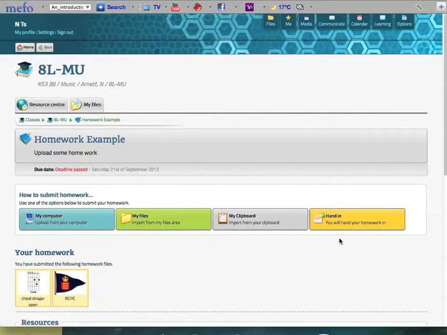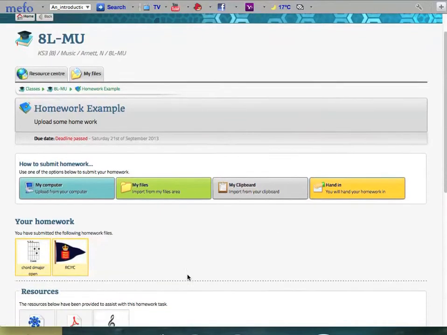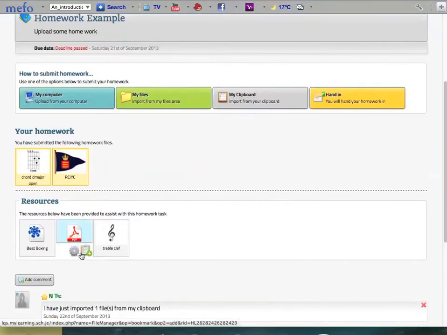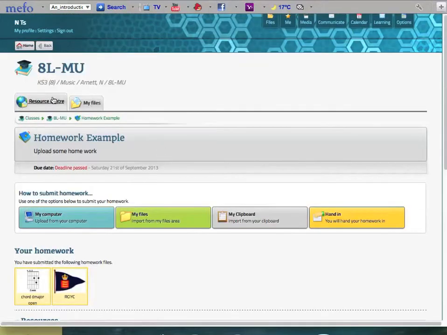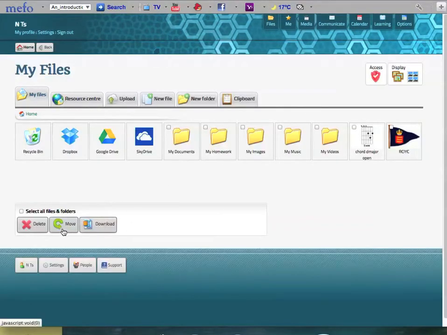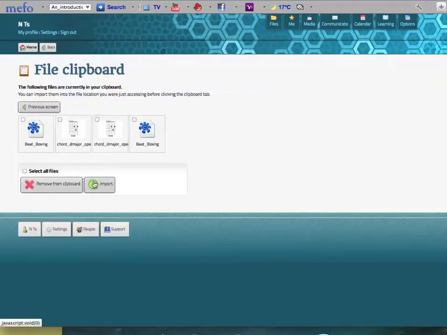Just to go over that in a teeny bit more detail, if you've got resources that you want to use and maybe develop, for example this document here, which happens to be on beatboxing, say you wanted to use it, comment on it, and then submit it as your homework, the way to do it would be copy to your clipboard, then go to your files area, and using the clipboard tab up here, re-import it. Beatboxing. You can clear your clipboard, obviously.